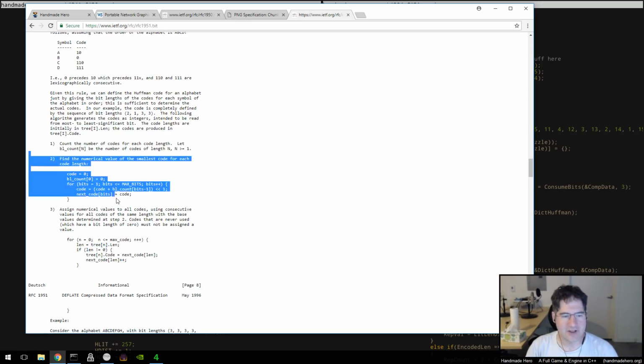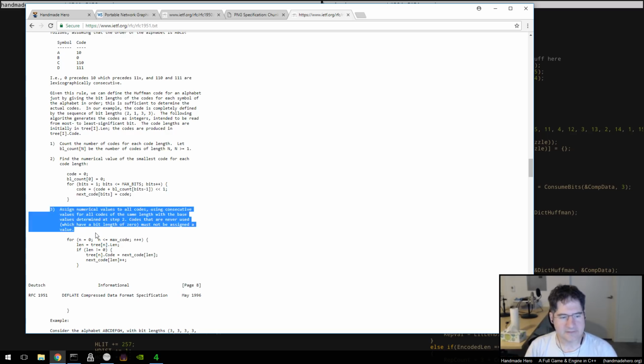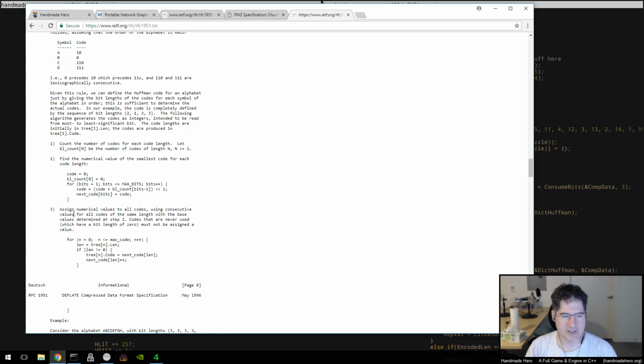Then it says, find the numerical value of the smallest code for each code length. So that's just looking at where it starts, right? Then it says, assign numerical values to all codes using consecutive values for all codes of the same length with the base values determined at step 2. Codes that are never used, which have a bit length of 0, must not be assigned a value.